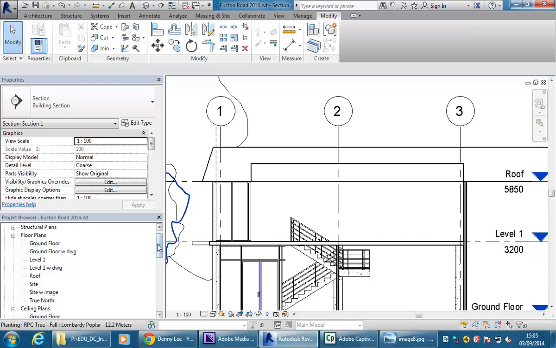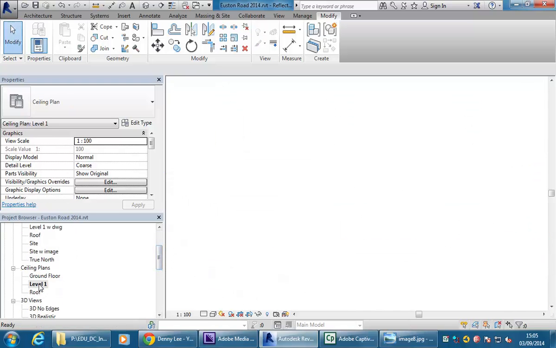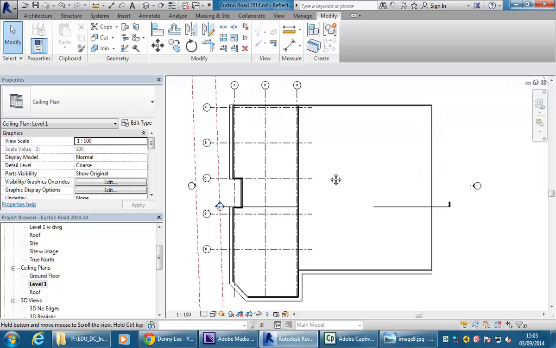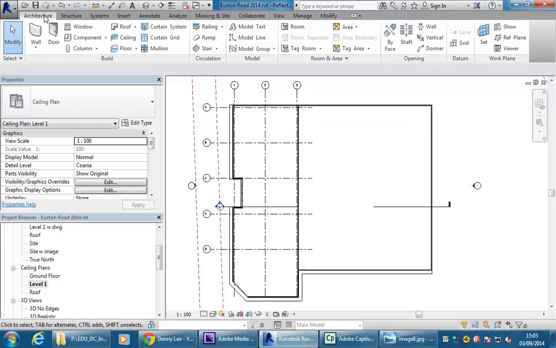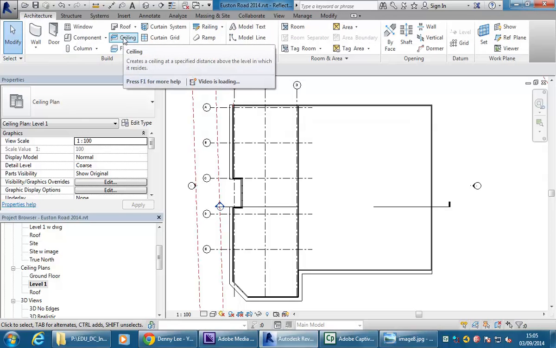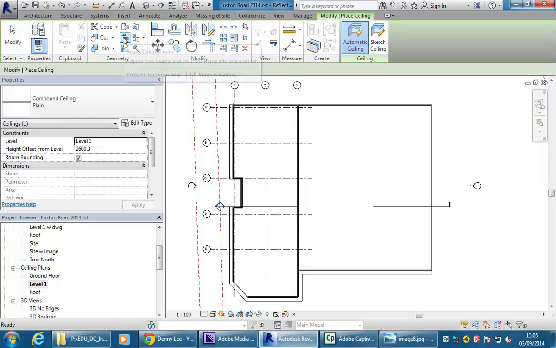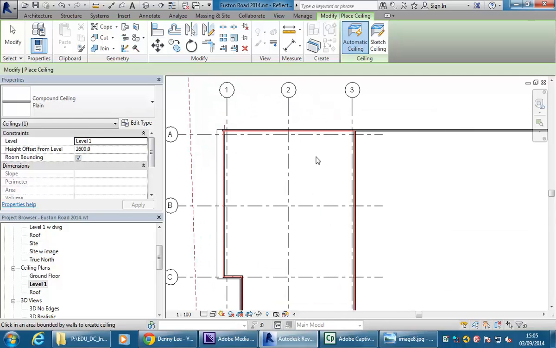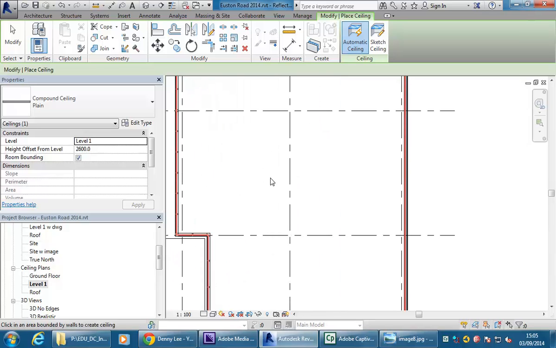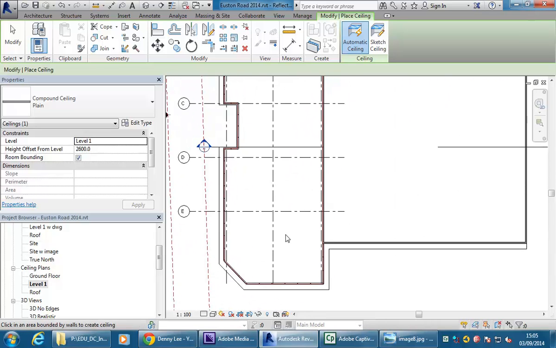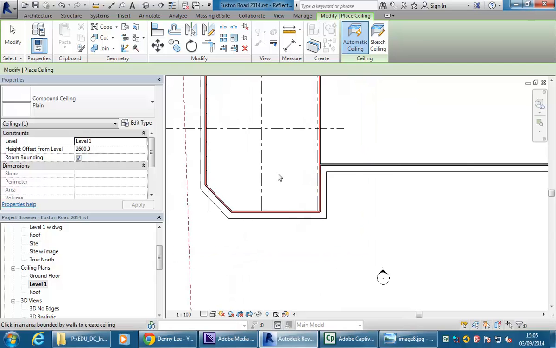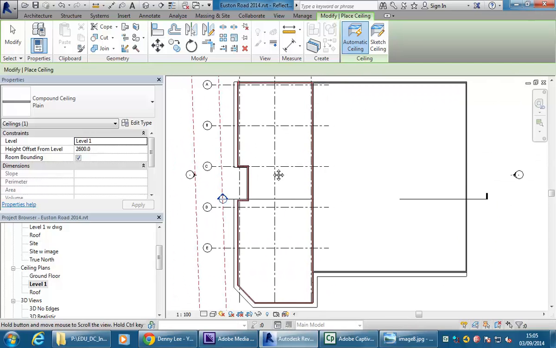And now back into the level 1 ceiling plan. I'll go to, just on the architecture tab, the ceiling tool. And then again, think about the level that I want to work on. So here it's got level 1 chosen. And if you're using automatic sealing, which I'm going to try to use, let's see if it's getting all the right sides. It is.